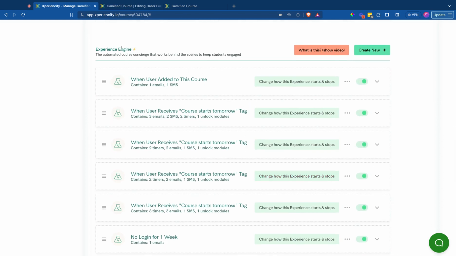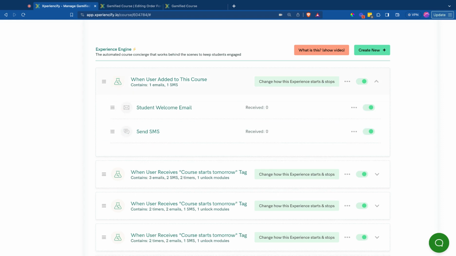And let's talk about the experience engine. The experience engine is set up to respond to things that are happening in the course and to send emails, do all kinds of really cool stuff. So let me show you how this works.